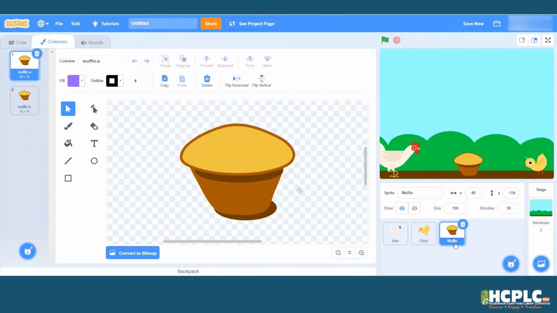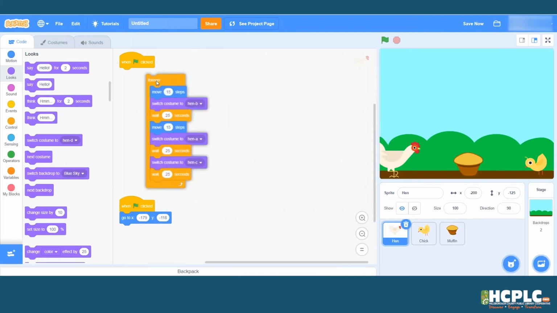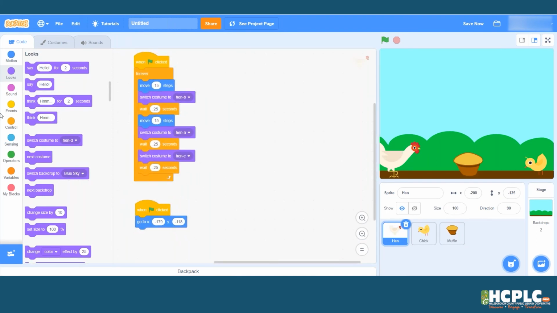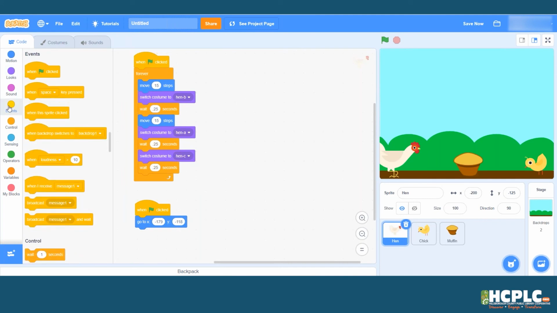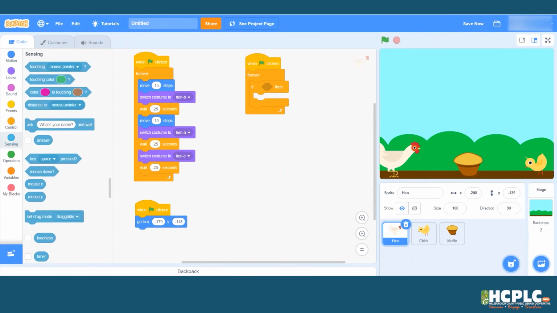And actually, our hen and our muffin are going to work together. So we're going to introduce you to some new blocks here. So I'm going to want to add this back on. And let's go ahead and introduce you to some new blocks. So we're going to have that green flag, that's our friend kicking everything off. We're going to have our forever block because we want to make sure that line of code is running the entire time. We got to have that if then, like we talked about before. So if this, then that. So much like we did with the chick, we're going to go to our sensing blocks: when the hen is touching the muffin. Now, this is going to be a new block for you.